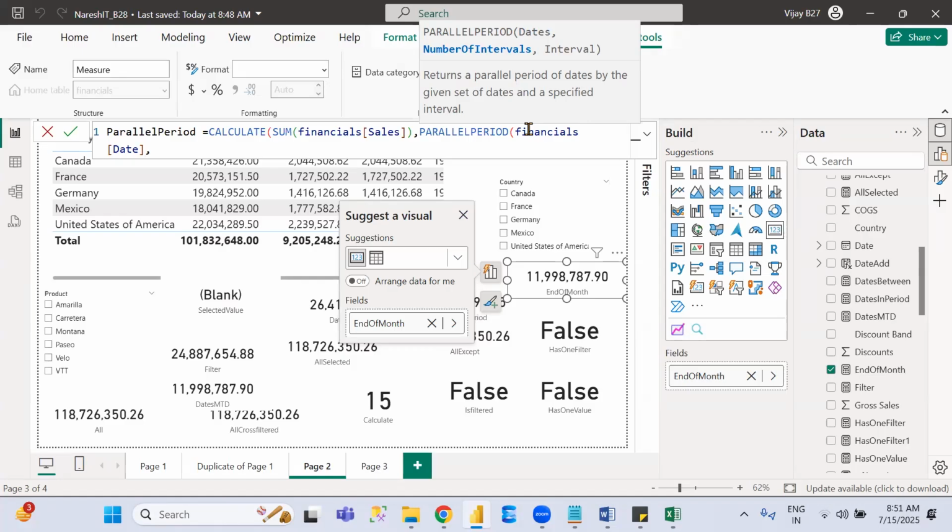In parallel period, you just remove the start date from dates in period. That's it. If you remove the start date, that is called parallel period. The remaining syntax is the same. Dates in period has date column, start date, number of intervals, intervals: 4 parameters. Parallel period has 3 parameters: date column, comma, number of intervals, comma, intervals, because start date won't be there here. Understand clearly?